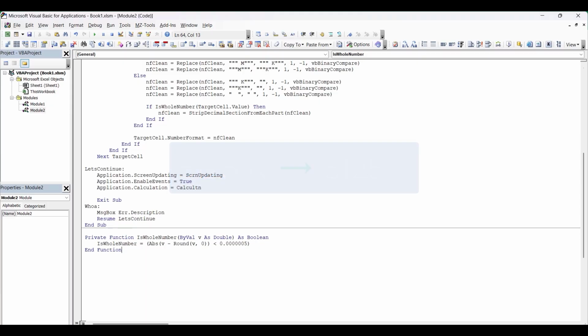Not good. So this helper function looks at each piece of the number format: positive, negative, zero and text. And if it finds a decimal point that doesn't really need to be there, it chops it out cleanly. That way, whole numbers stay clean and don't carry around an empty dot.